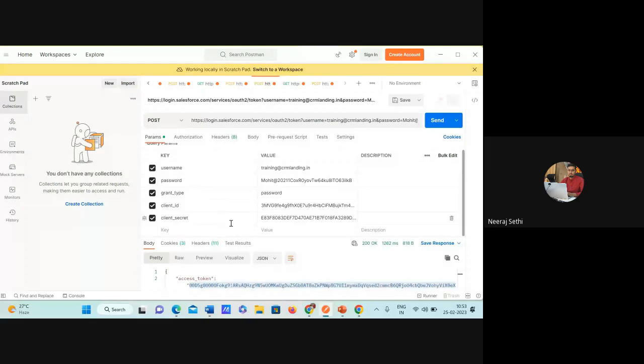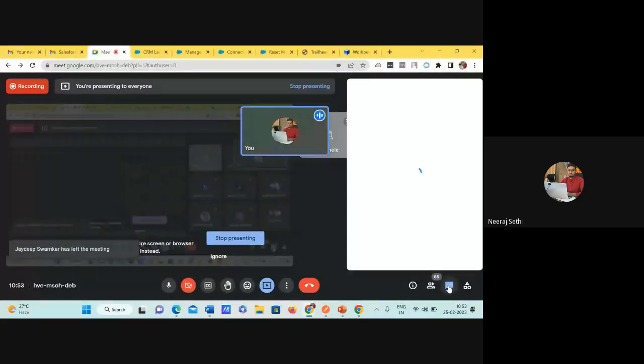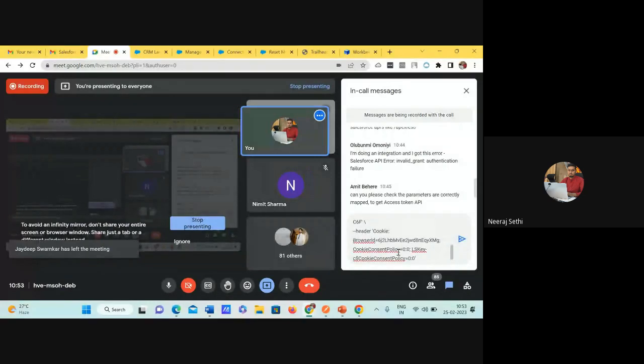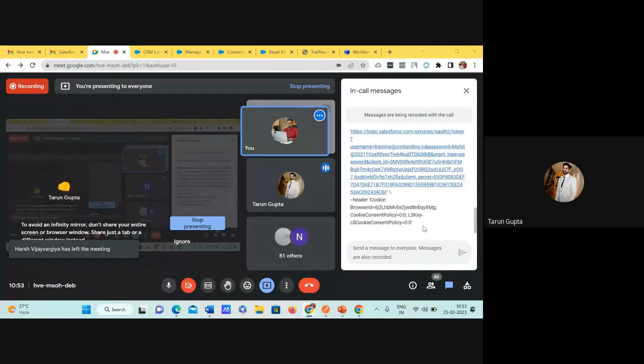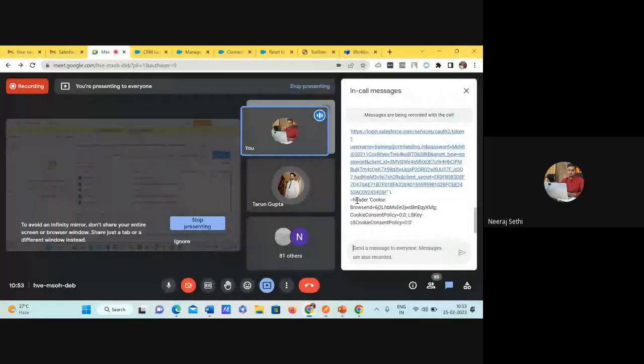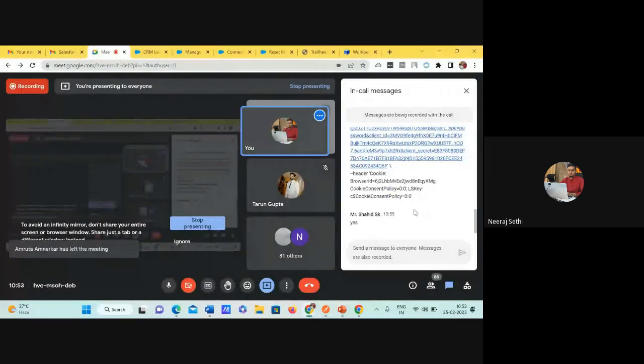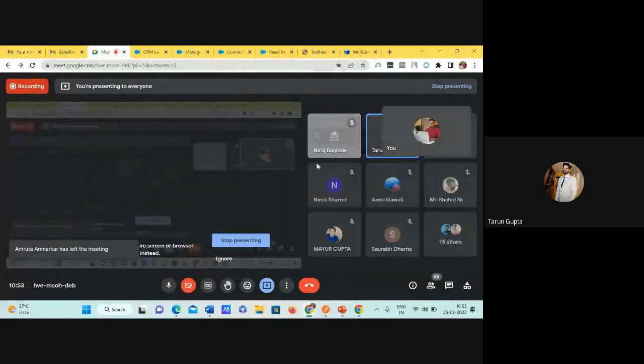this kind of format. Does anyone have Postman in their system? Yes. You can try, and if you are okay to share your screen, you can share. I will tell you how it will work. Sure, let me open that.